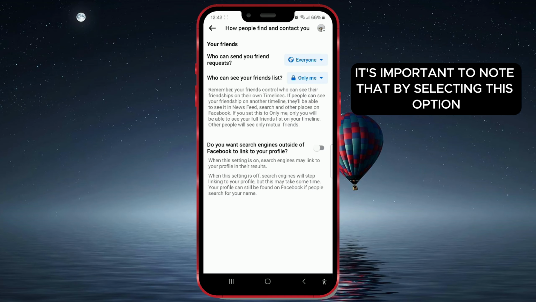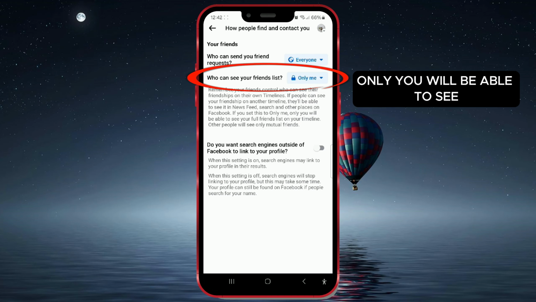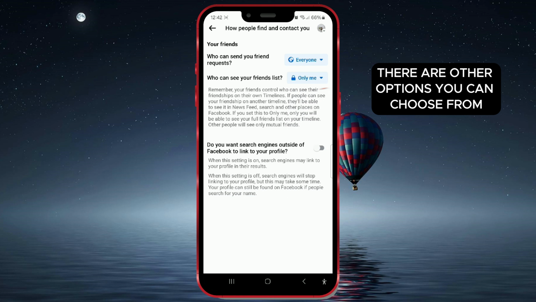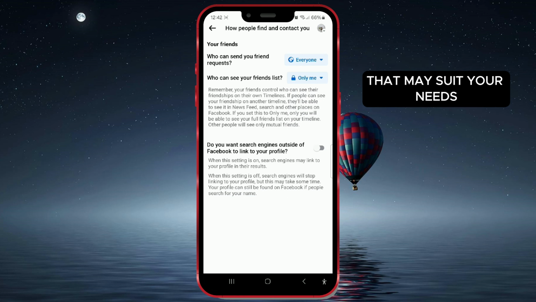It's important to note that by selecting this option, only you will be able to see your full friends list on your timeline, while other people will see only mutual friends. There are other options you can choose from that may suit your needs.